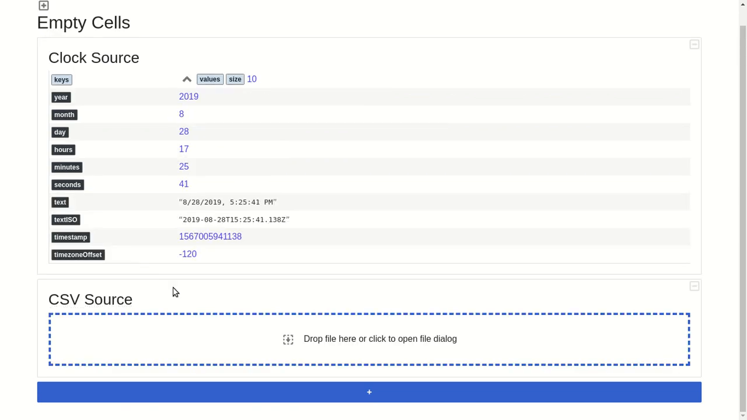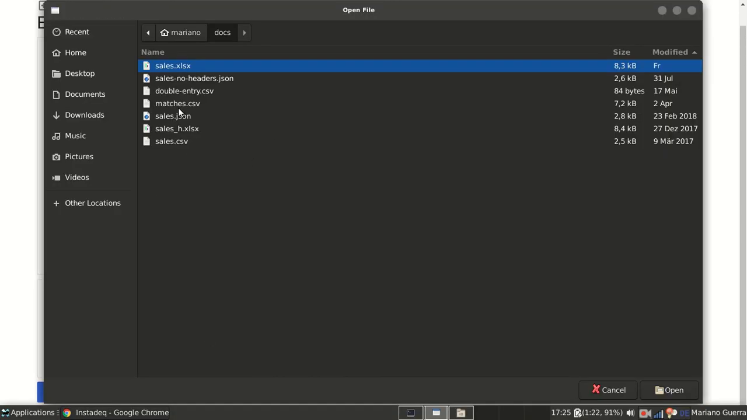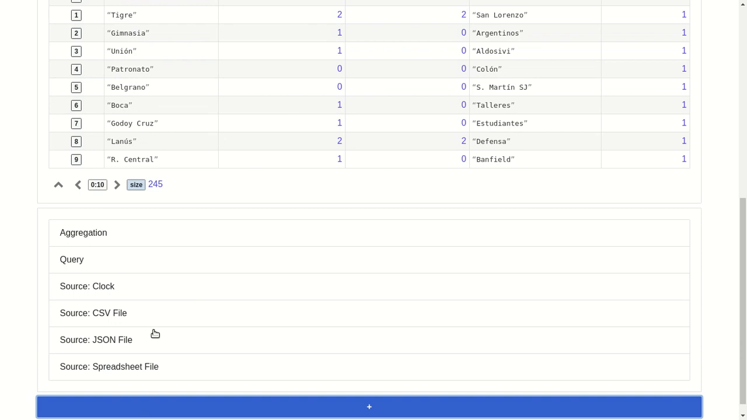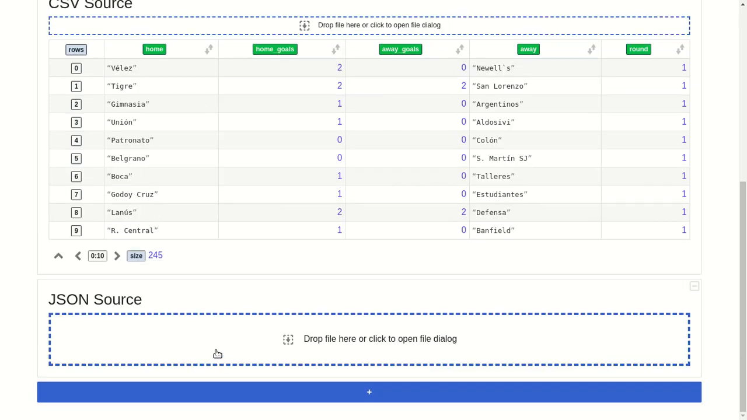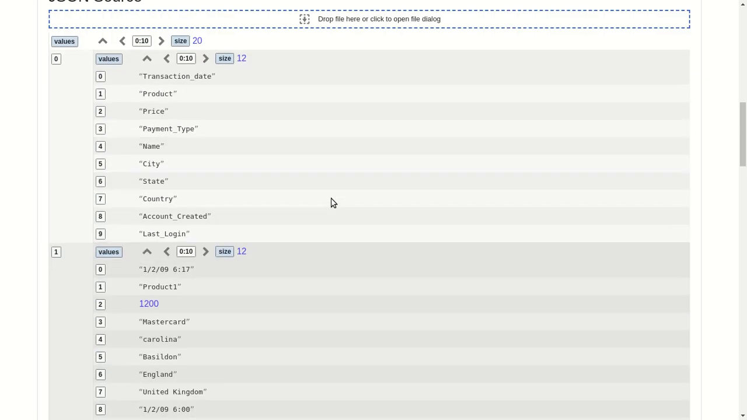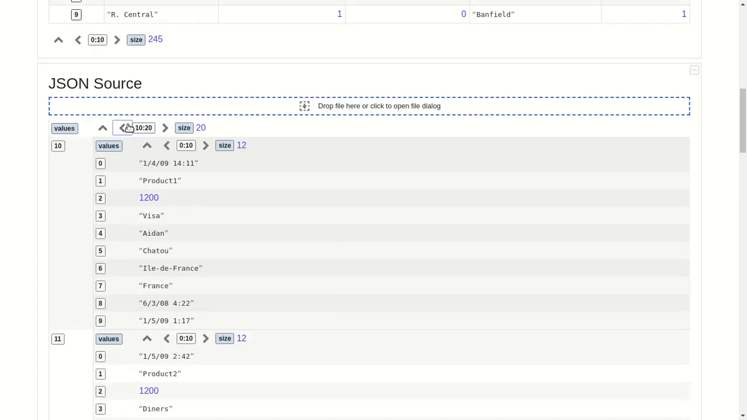Other sources for common data formats like CSV, for example, I can either drag and drop a file there or select it. I can also load JSON or drop it. You can see that it's fully interactive.